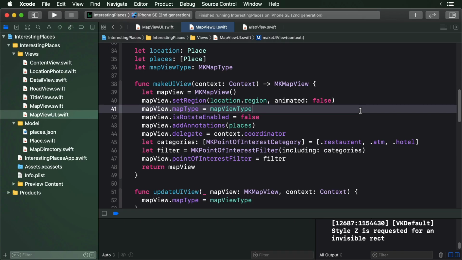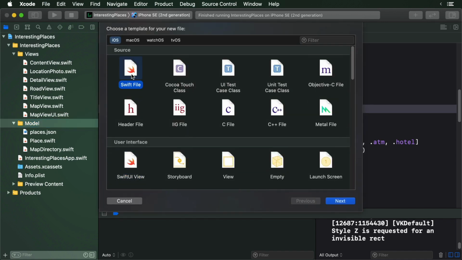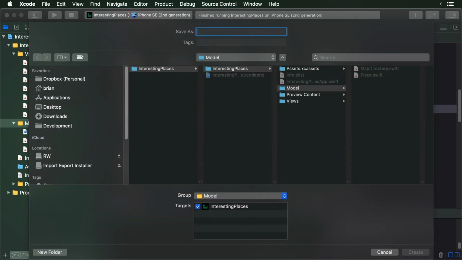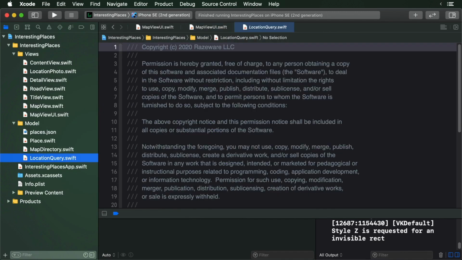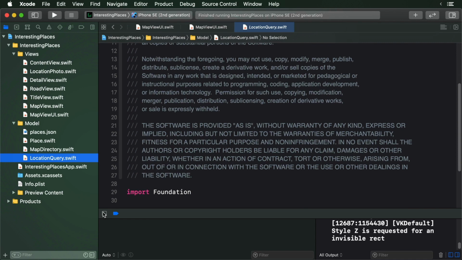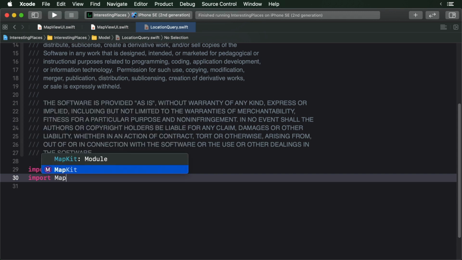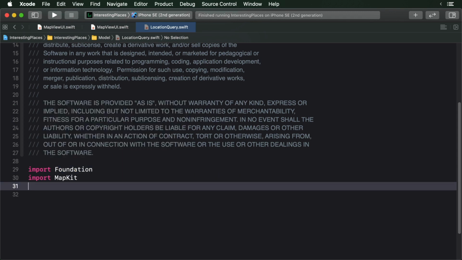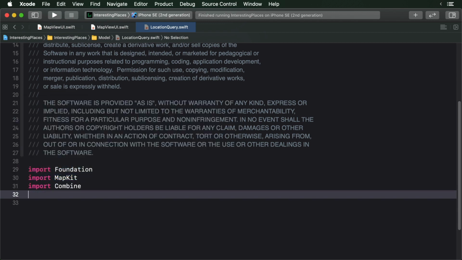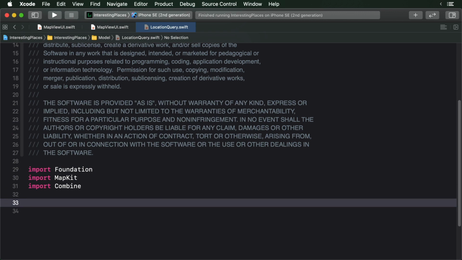Okay, to get started with searching, we're going to need to start off with the model. To do this, select the model group and then press Command-N. And we're going to create a new Swift file. We'll call this file LocationQuery. This model object will request the search and then parse the results. So scroll down here, let's make some room. First, we'll import MapKit. And since this involves some asynchronous operations, we'll import Combine as well. Now let's define a class called LocationQuery, and we're going to make this an ObservableObject.